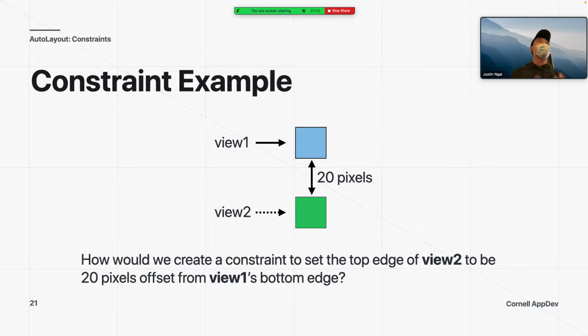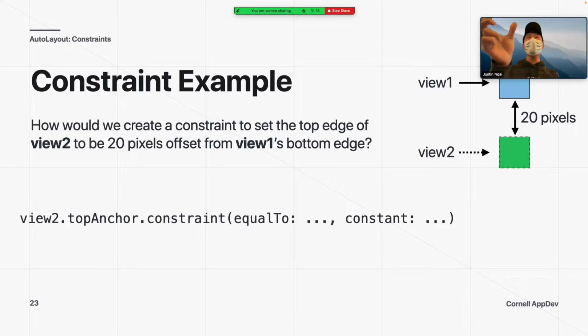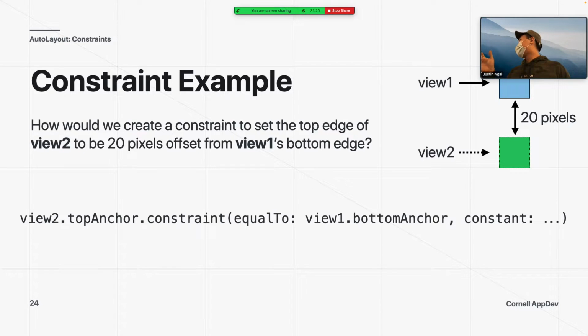So how do I write this using anchors and constraints? The way I do it is first I get the anchor of the view I want to place on the screen, right? So in this case, it's view 2. So I get view 2's top anchor, and then I constrain it to basically the bottom anchor of view 1, right? That's exactly what I said in English here. I want to have view 2 be 20 pixels away from view 1's bottom edge. So over here, I get view 2's top anchor. I constrain it to the bottom anchor of view 1, right?